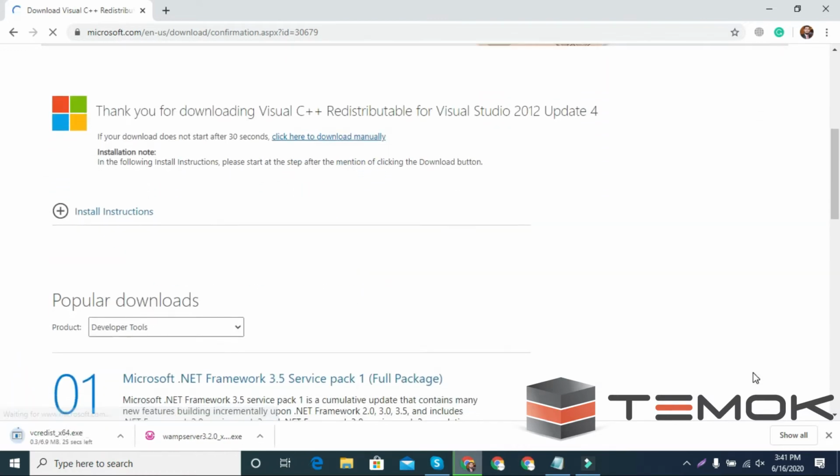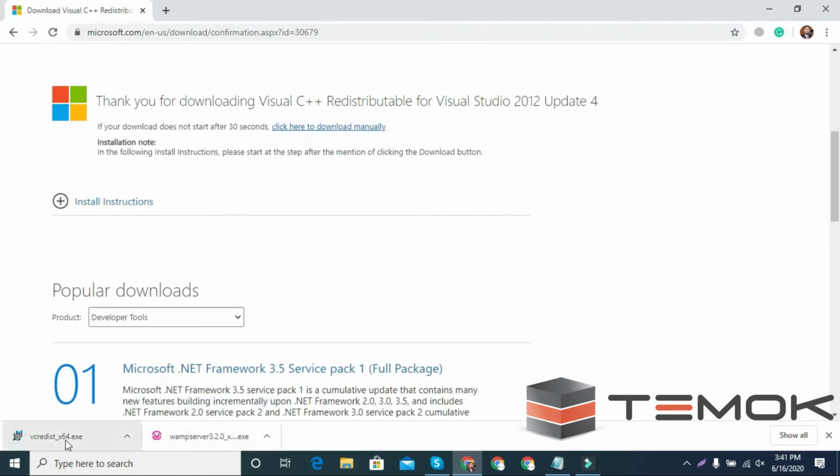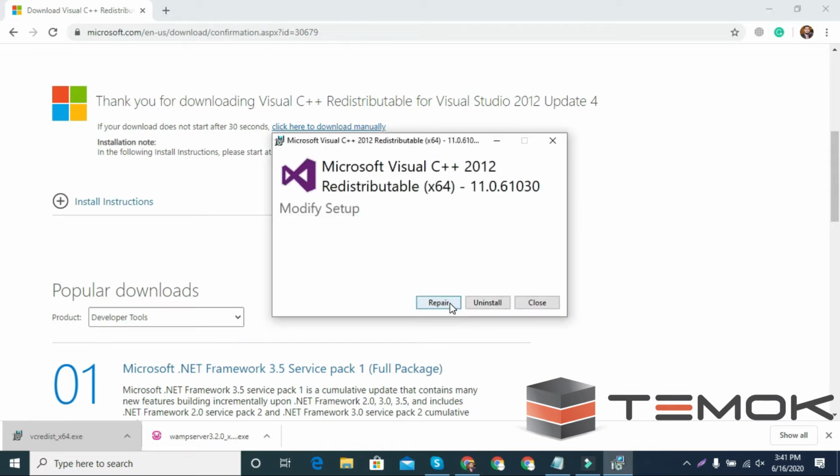The setup is downloading. Run the setup. If you have already installed, then you will see this pop up. Otherwise, install this setup.